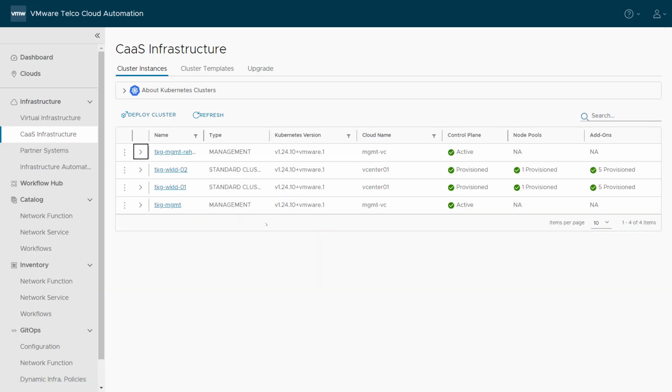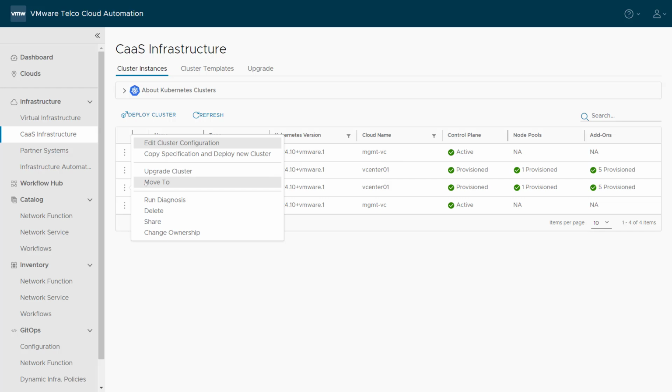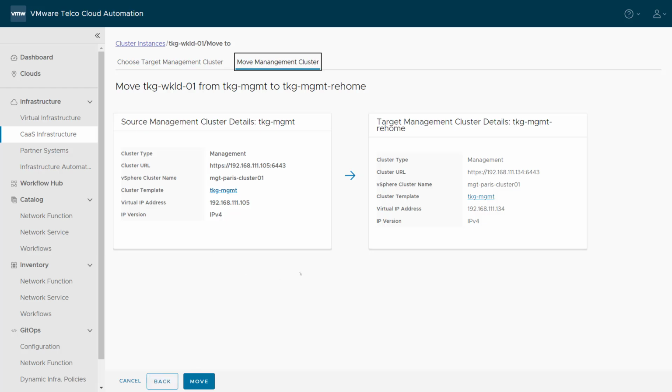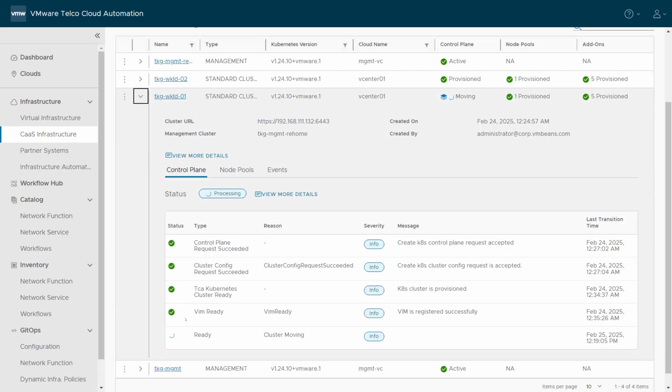Once the new management cluster is deployed, click on the ellipsis next to TKG Workload 01 cluster and click Move to button. Select the newly created CaaS management cluster and click Move. This triggers the movement of the workload cluster from TKG MGMT management cluster to TKG MGMT rehome management cluster.